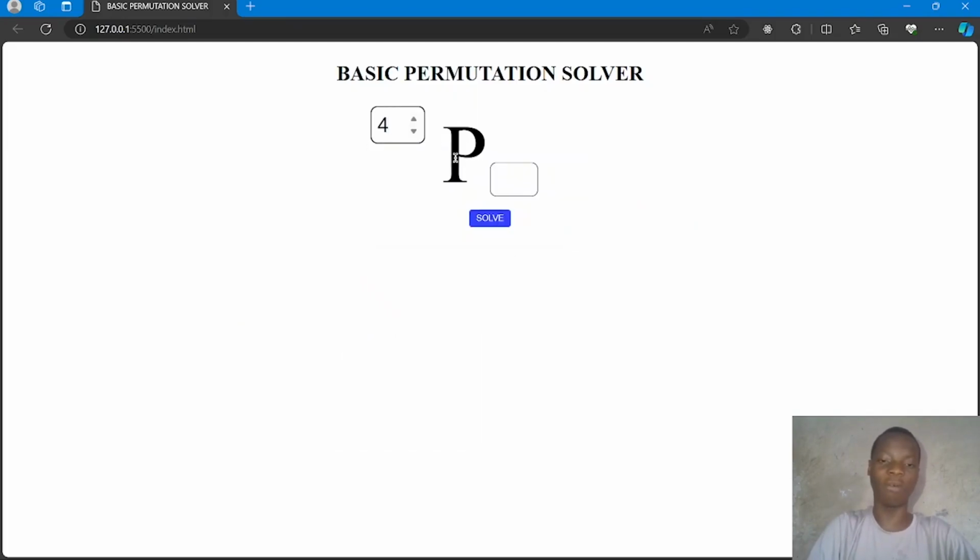So 4 permutation what? 2. What's that going to give us? 12 ways. You can see. That's how we do it. So right now, I'm going to go to the mathematics textbook, and let's check a question there that's going to test our permutation solver.